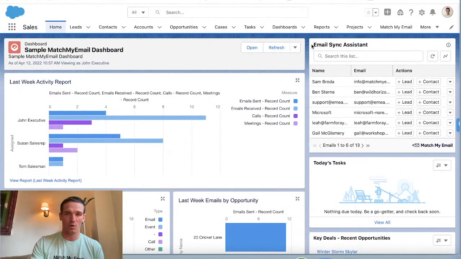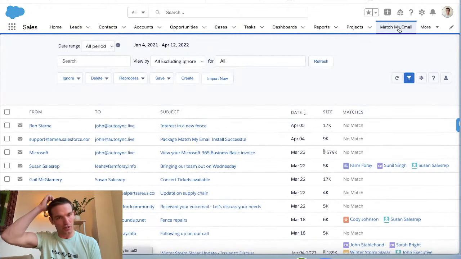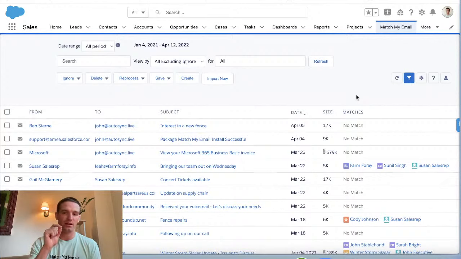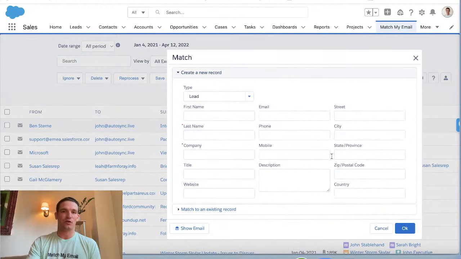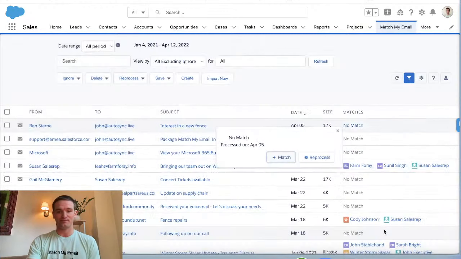So here's our demo org. In the top right, you see we've placed the Email Sync Assistant on the Home tab. Before I start clicking around in here though, I'm going to go into the Match My Email dashboard, which if you're a user of Match My Email should look quite familiar, I'd hope. And this is where historically you were able to add leads and contacts based off of no-match emails, not necessarily no-match email addresses, which there's a distinction. And if you wanted to add that new lead or contact, you could have hovered over no match, clicked plus match, and then you would have had a form come up. You could have pulled the email up side by side here and then populated those fields manually, which as part of the feedback we heard, we want this automated.